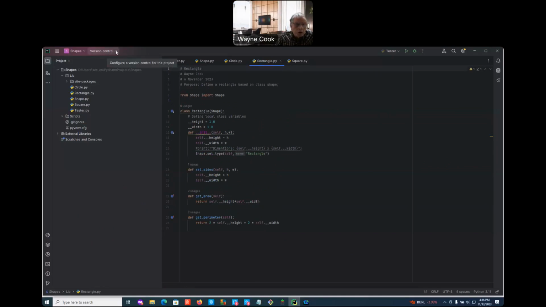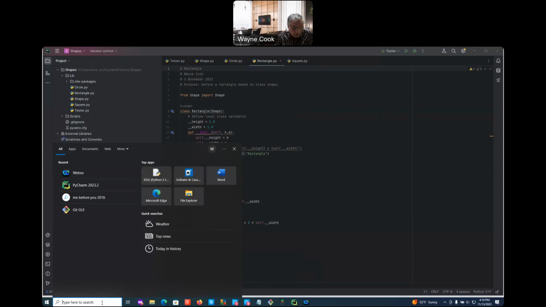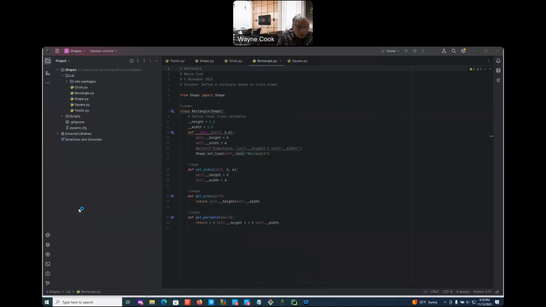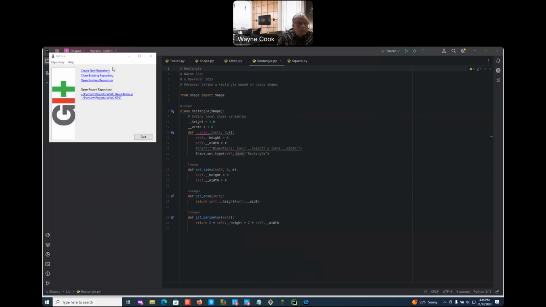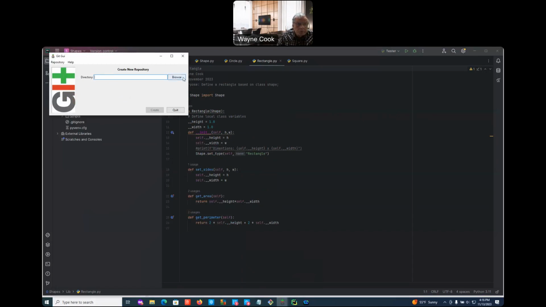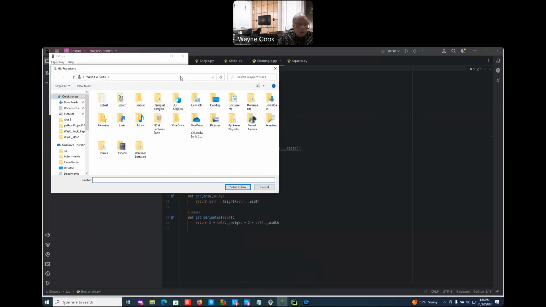And if you notice, I have a version control up here. It has a Git repository, and this should work, but I haven't been able to get it to work. So if you've already downloaded your Git GUI, then I'm going to create a new repository and browse.